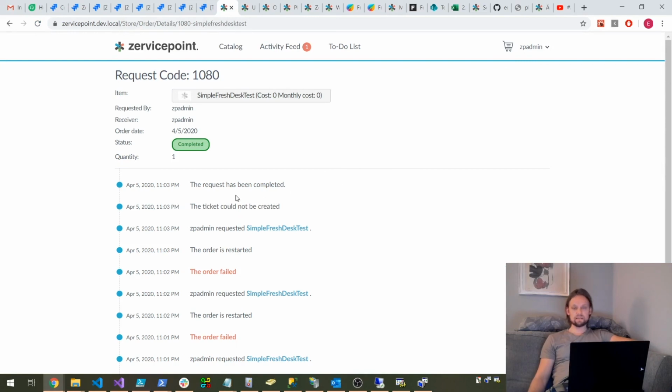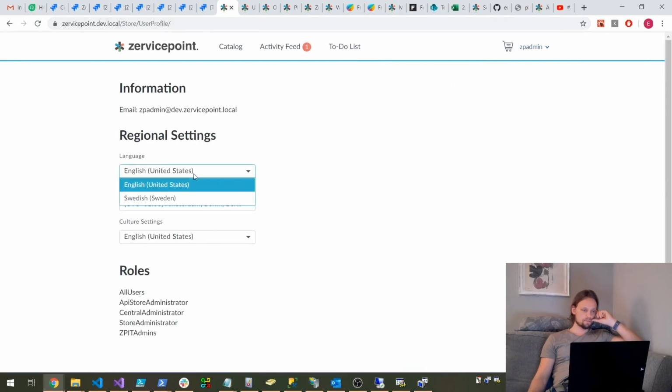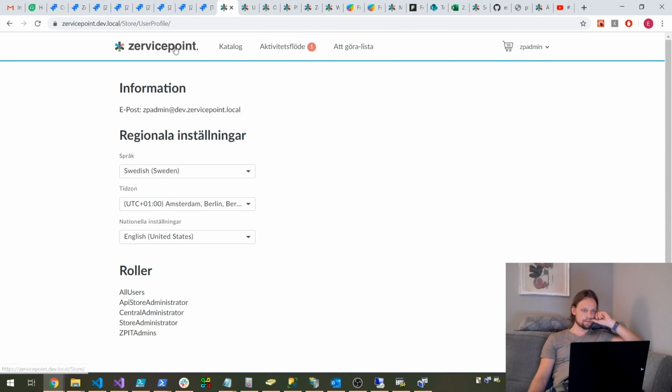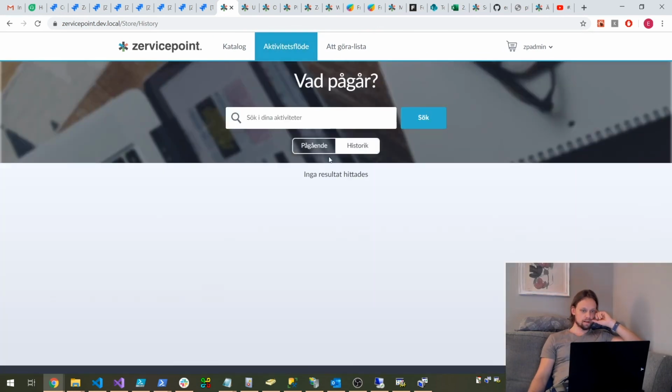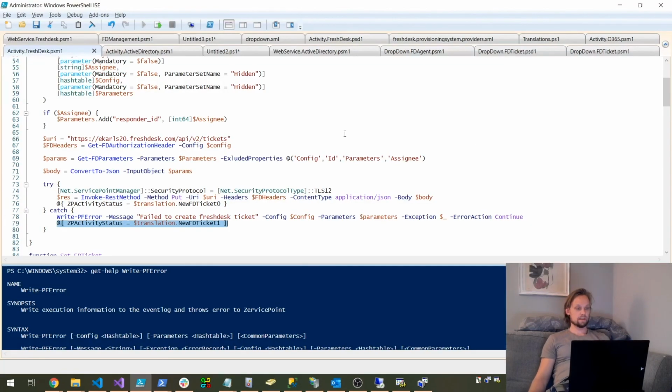Okay, so that's nice, and I can read this because I'm an English person, but if I just migrate to Sweden and unlearn all the English I know, I can go in here and I can read that the ticket couldn't be created in Swedish. So that's the neat stuff with this translation.